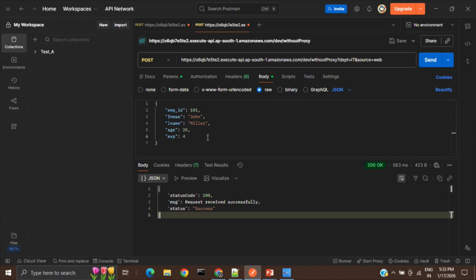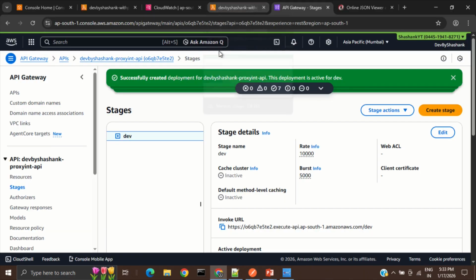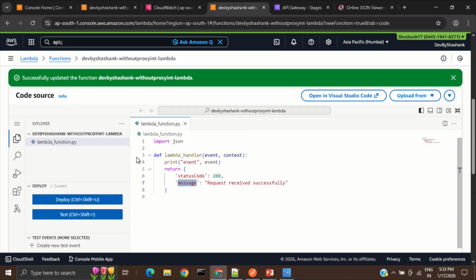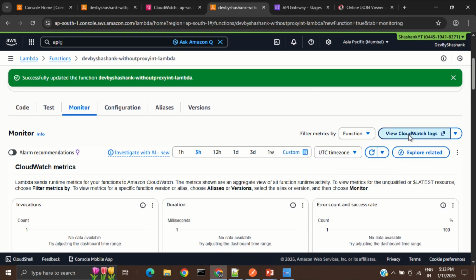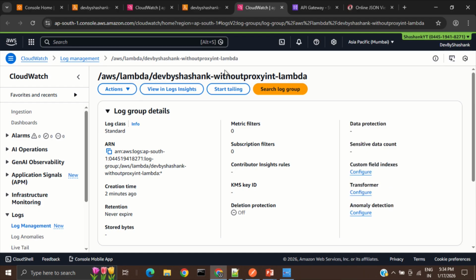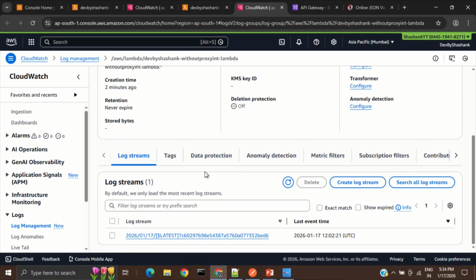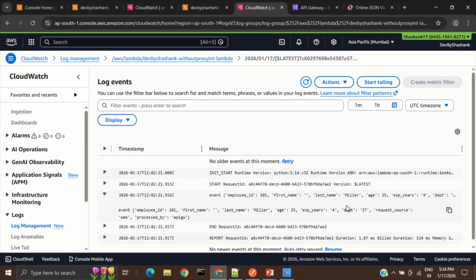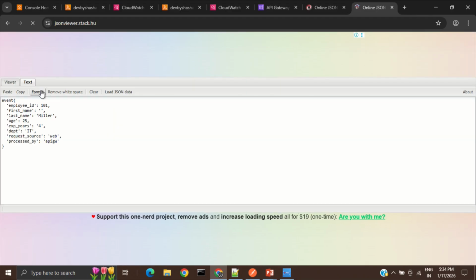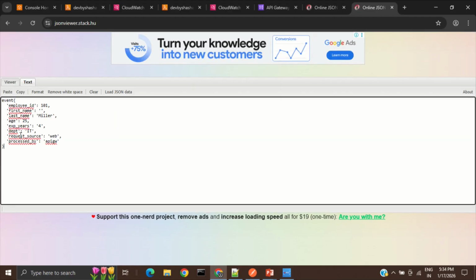Now let's see what Lambda has received. We'll go into the second Lambda. Let's go to the monitoring section. Let's open CloudWatch logs. So this is the log group for the second Lambda. Let's scroll down and open this log stream. This is the event object. Let's copy it and paste it in a JSON viewer. So guys, here if you see, this is the event that Lambda received from API Gateway.